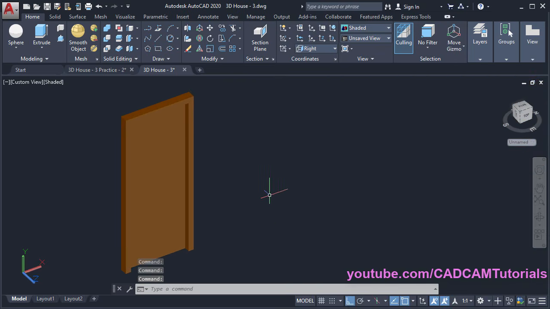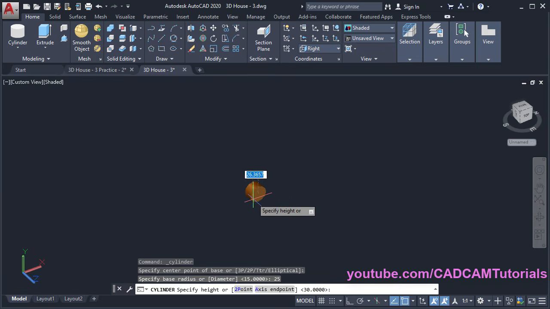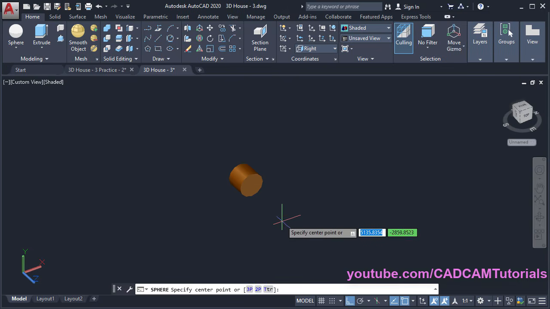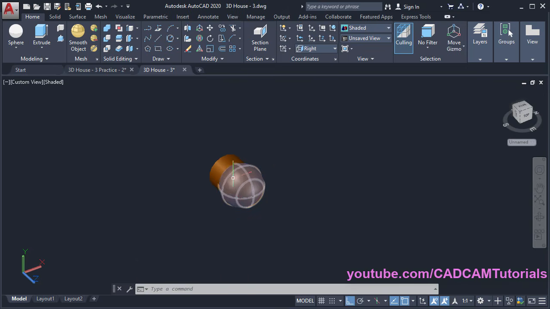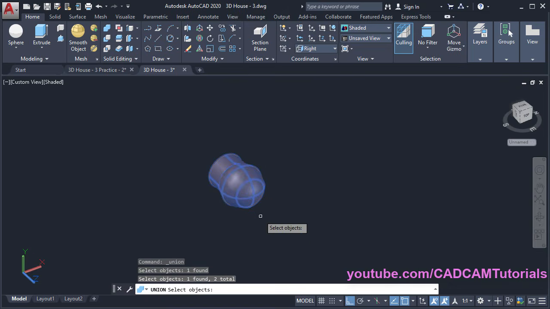Then we will create one simple knob. For that again click here, click on cylinder, specify center point, take your cursor away, specify radius of 25, enter, and length of 40, enter. Then again click on this arrow, click on sphere, then click on this center point, take your cursor away, specify radius of 30, enter. Then join them. For that click on union, select both the objects, enter.